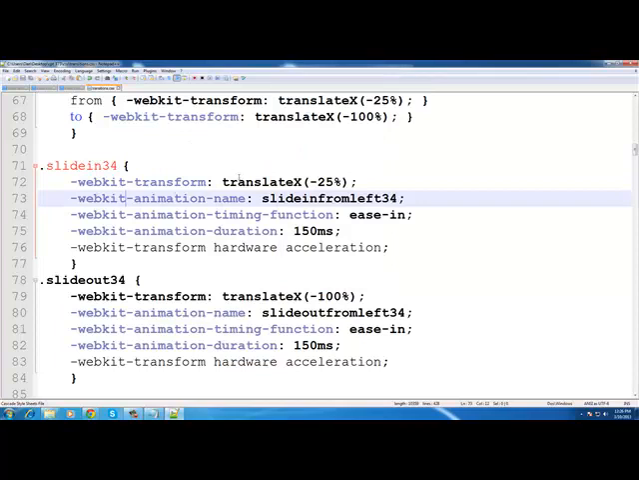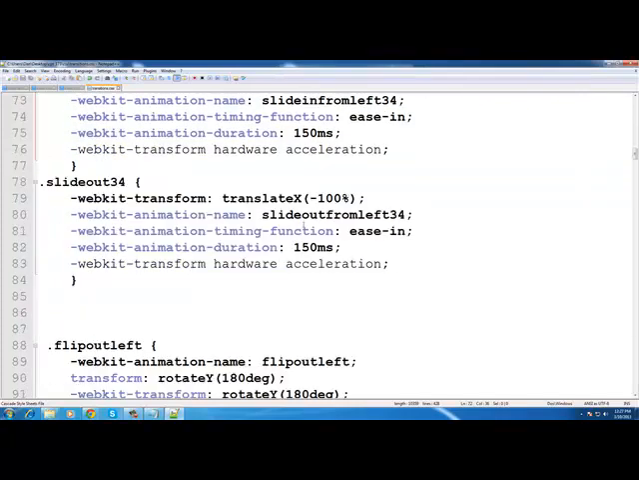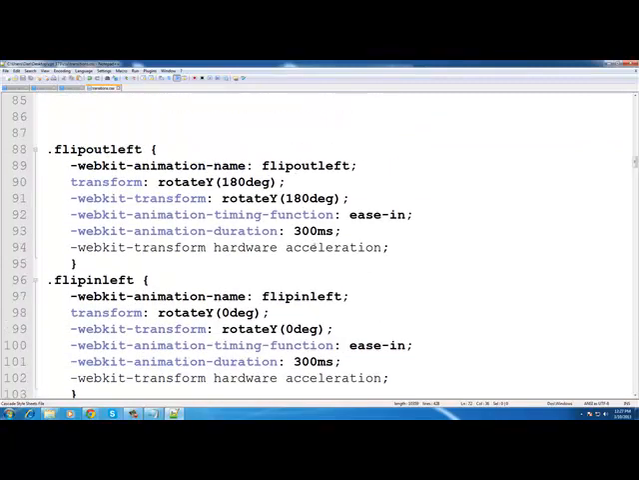It translates X. Translate means that it takes a div and it slides it either way you want, to the left or to the right. Minus 25% will bring it to the left, or actually in this case to the right, but it can go either way depending on how you have your original CSS.